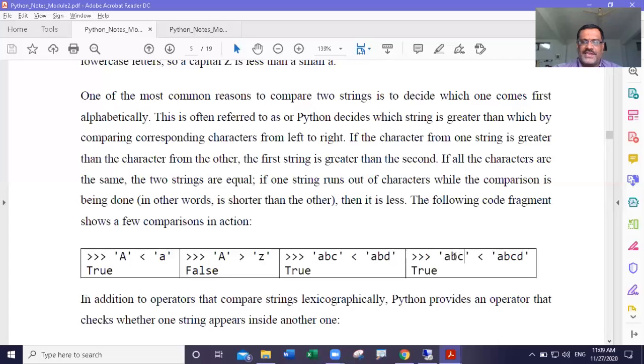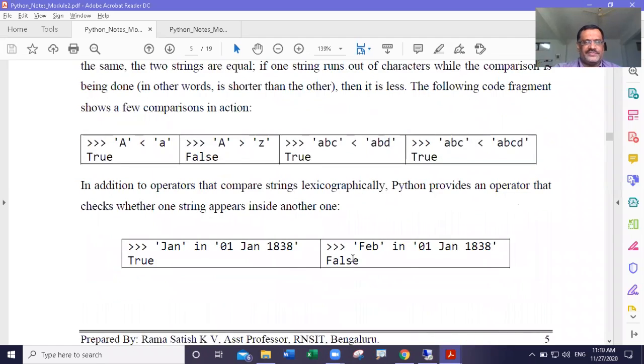If you have ABC and you have ABCD, yes, D is having more, so than the empty string, definitely it is true. It's just like ABC, ABD. AB is common, C is less than D, it will take. Yes, C is less than D. The ASCII value of C is less than D. Yes, that is true. Just like that.